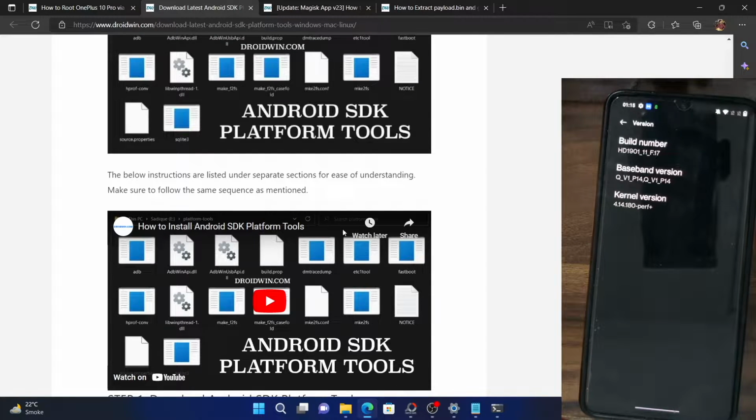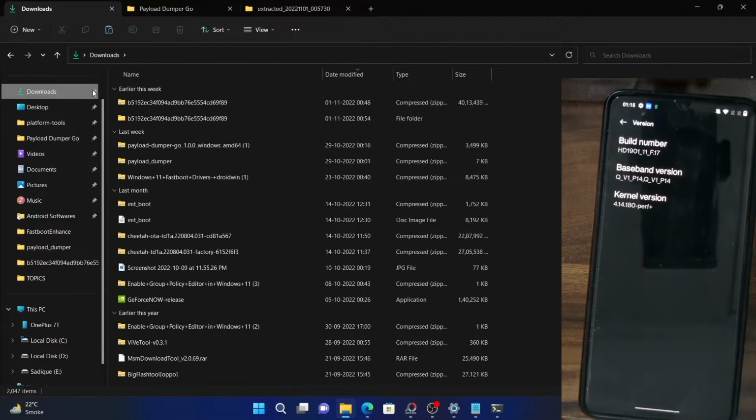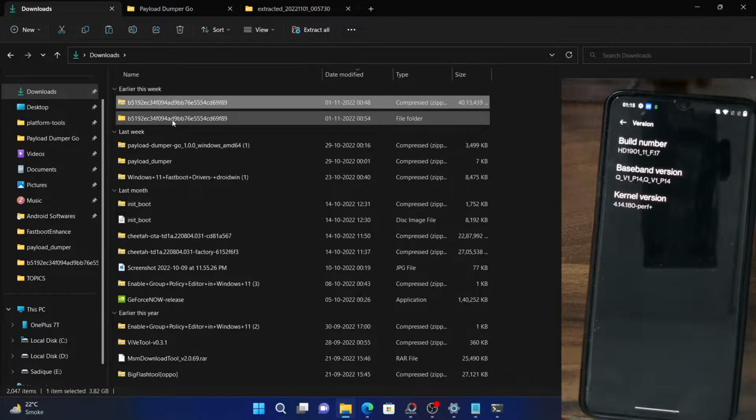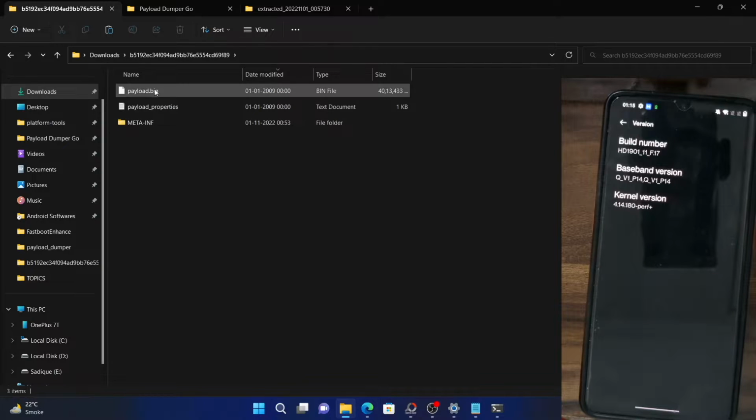So once you have downloaded the firmware, it will look something like this. Let me show you. The firmware might have a randomly named file, so just extract it anywhere on your PC. Upon extraction, you will get a couple of files, out of which we need the payload.bin file.